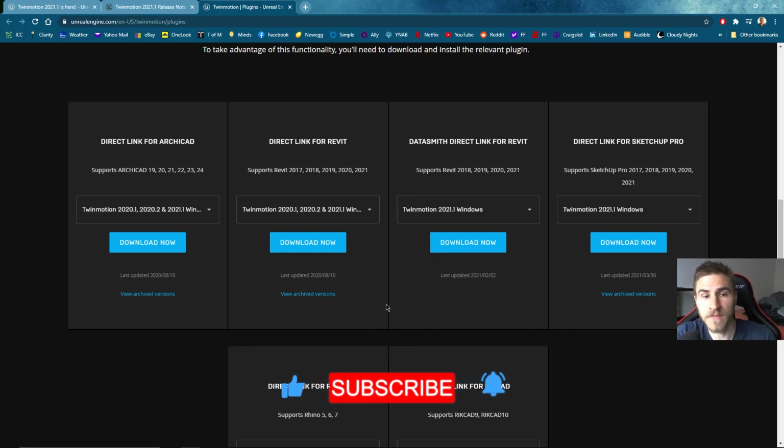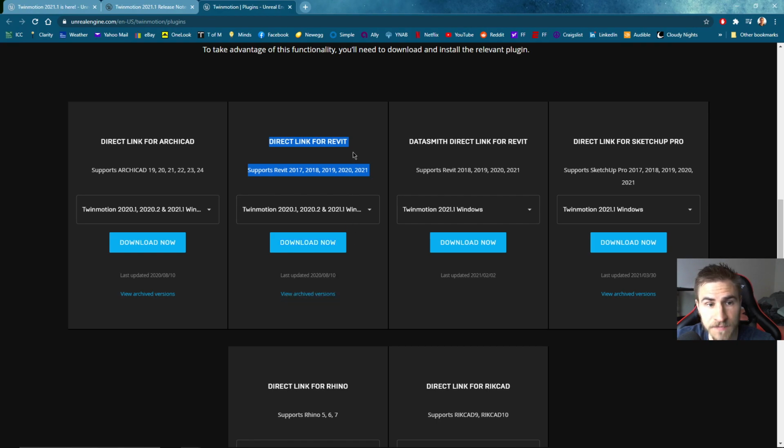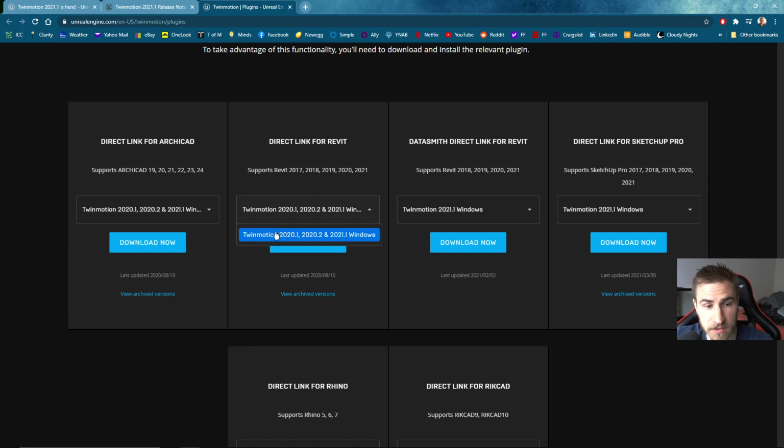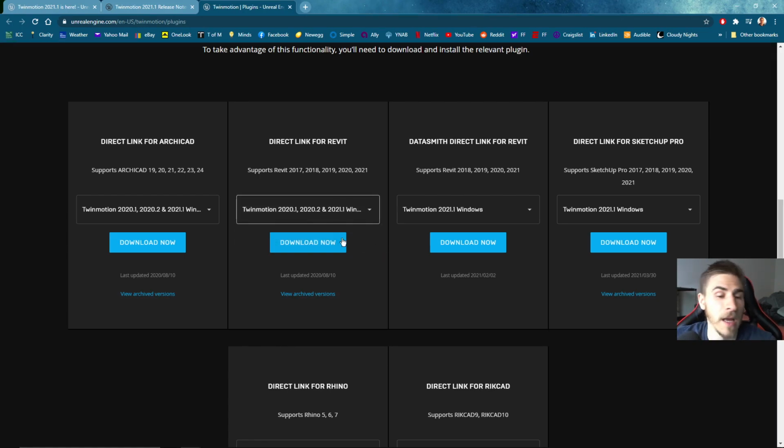Okay, so we're familiar with the direct link from Revit, and that's what this is. We can see it here. It supports all these different years of Revit. And it not only does it do that, but this is specifically for Twinmotion 2021.1.2 and 2021.1, the new version, which is cool. So you don't need to necessarily re-download this.